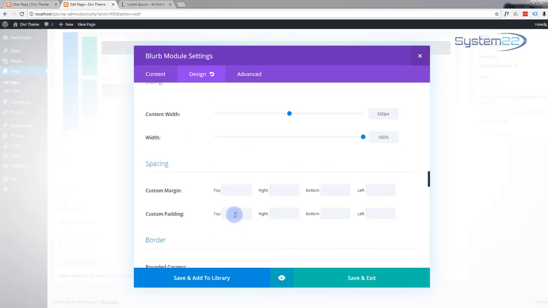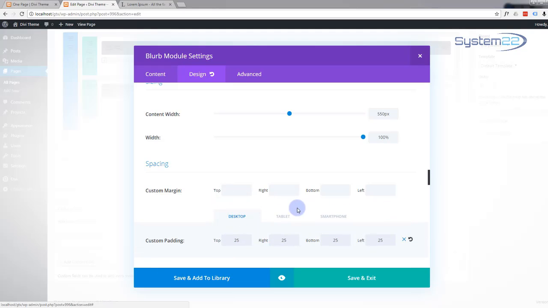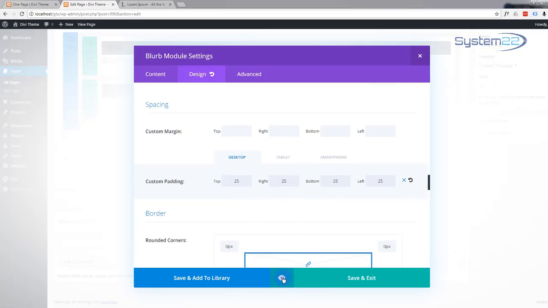Here we go, here's custom padding, and I'll give it 25 pixels all round. I'm just going to copy that and paste it in. I don't need to do this here, but for your information, there's a little phone icon here where you can change the actual padding, how it displays on a desktop, a tablet and a smartphone. For instance, on a smartphone you might want it to display less padding, say 10 pixels rather than 25. Really useful feature. Okay, anyway, let's have a look at this.